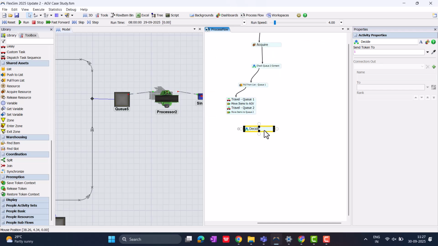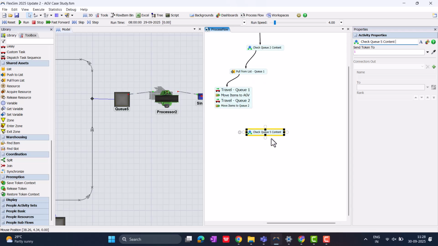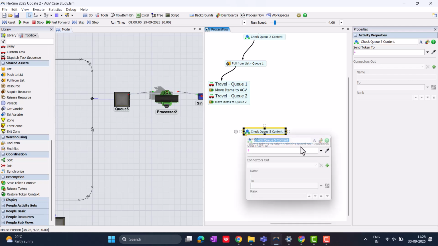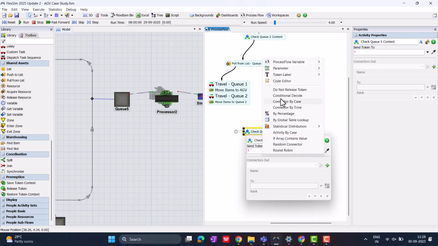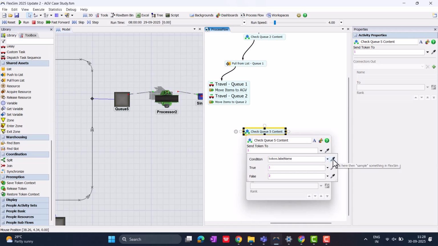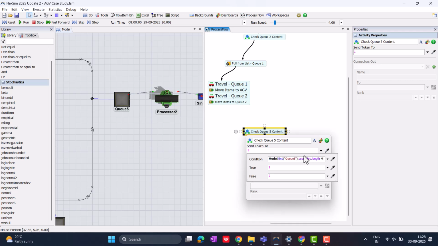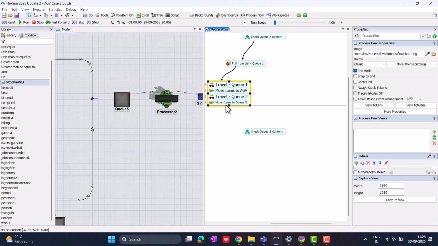After this process, I'll add another decide activity. I'll rename it appropriately. In the send token section, I'll set it to conditional decide. In the condition area, I'll reference Q5, and add a condition such as subnodes.length less than equals 5. I'll connect it just like this.